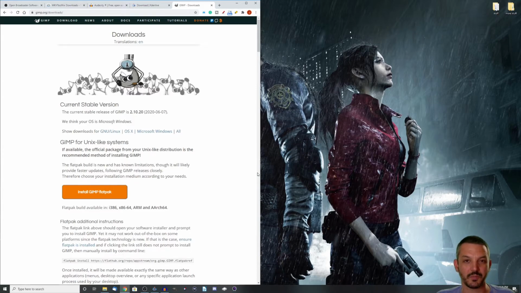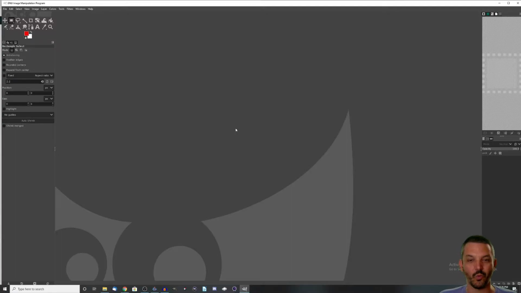So let's open up GIMP and I'll show you guys around that one too. Once GIMP is loaded up, again, it's just a blank slate.